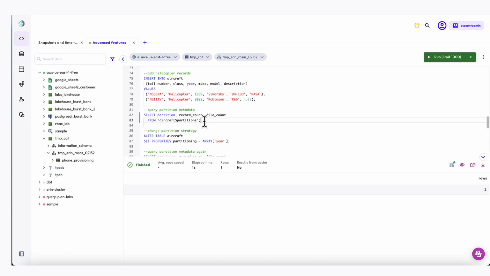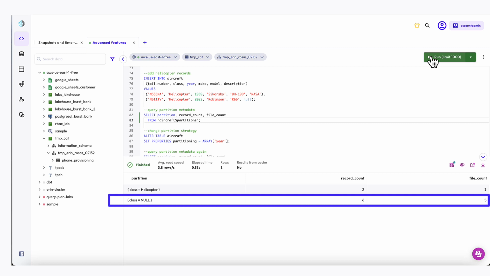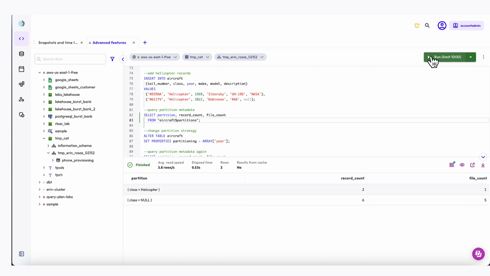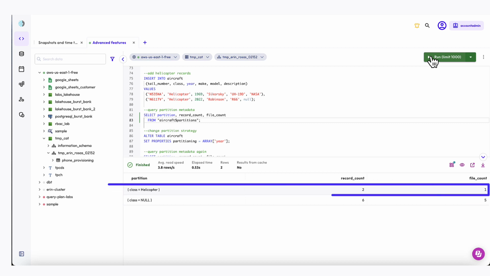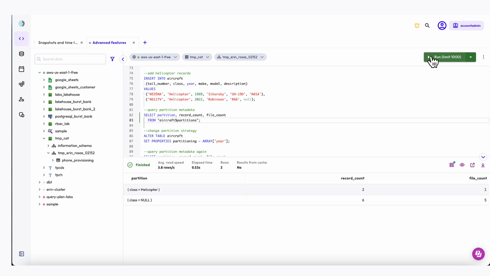So here's the query that I'm going to run. And if I review the results, I can see the bottom row here shows that 6 records were added when there was no partition. Then the top row tells me that 2 more records were added and what their partition was. This proves that, as stated previously, changes to the partitioning strategy do not automatically repartition the data previously persisted.